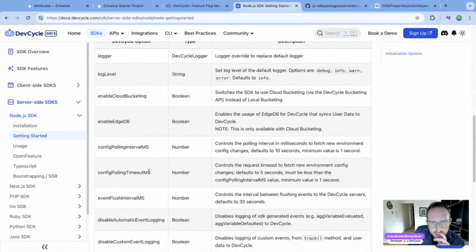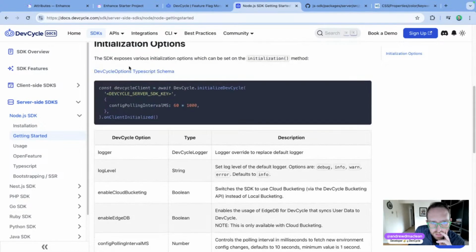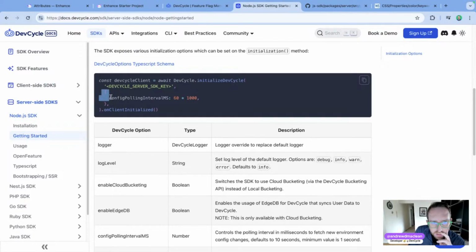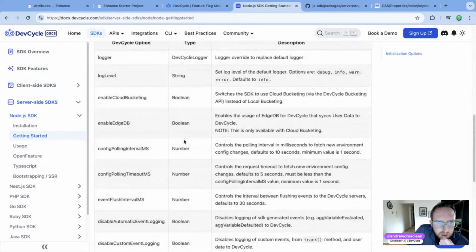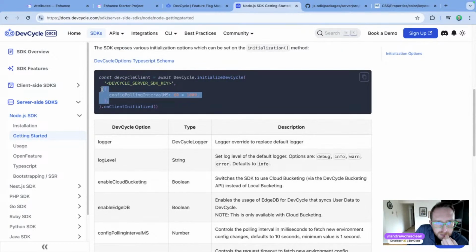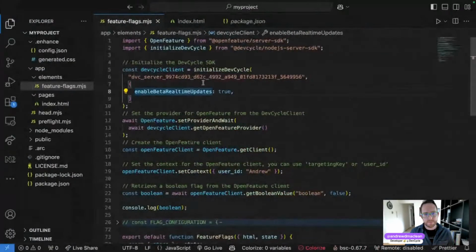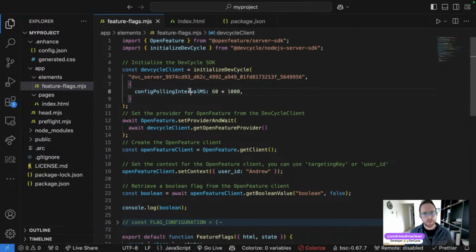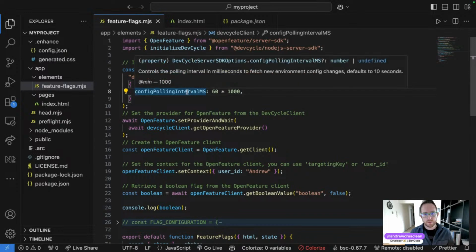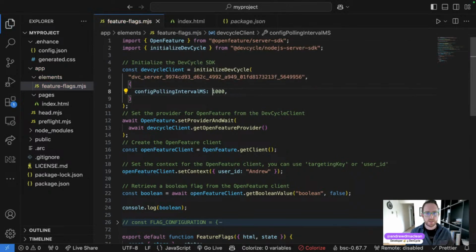60 times 1,000. Why would I do 60 times 1,000? Oh, wait. I don't know if this is actually going to update, though. That's my thing. Configure polling interval. Min 1,000 milliseconds. Okay, so let's do that.